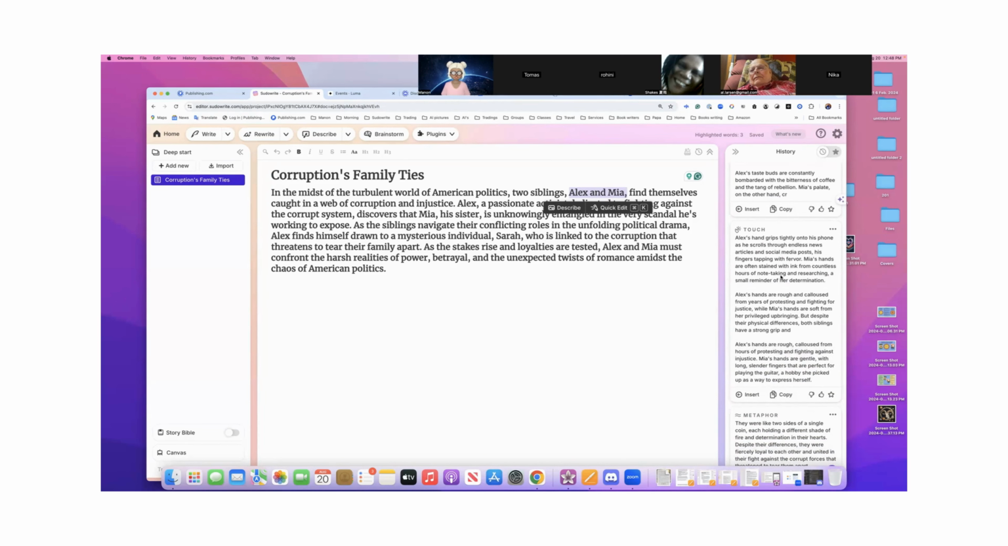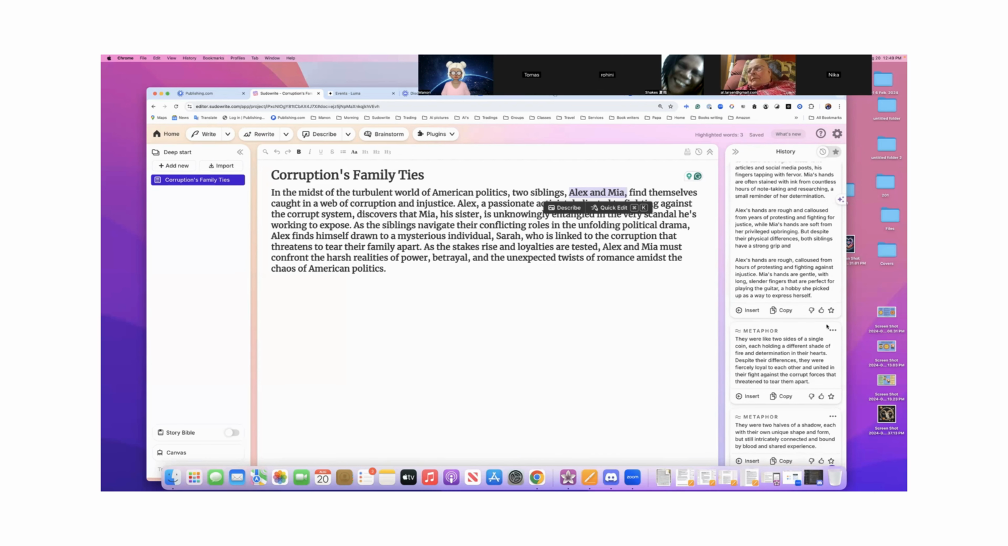Then we can figure out how they touch. The touch of them. Alex's hand grips tightly onto his phone as he scrolls through endless news articles and social media posts. His fingers tap with fervor. Mia's hands are often stained with ink from countless hours of note-taking and researching, a small reminder of her determination. Then we have two metaphors. They were like two sides of a single coin, each holding a different shade of fire and determination in their hearts. Despite their differences, they were fiercely loyal to each other and united in their fight against the corrupt forces that threatened to tear them apart.